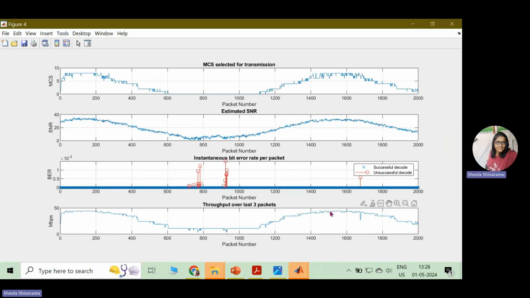Again, throughput depends upon the channel condition. When SNR is poor, the throughput is poor here. Throughput is expressed in Mbps.